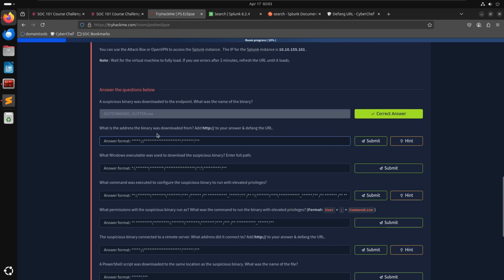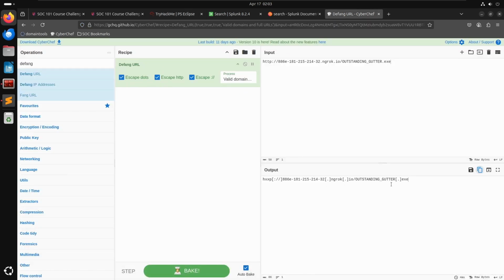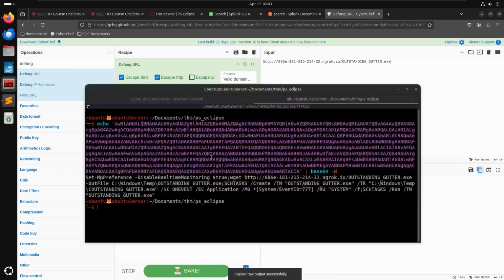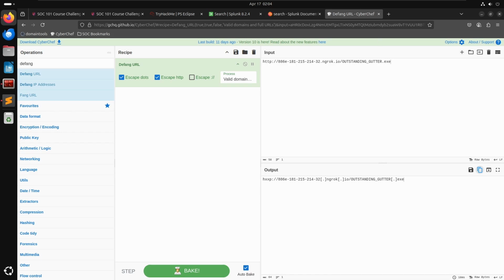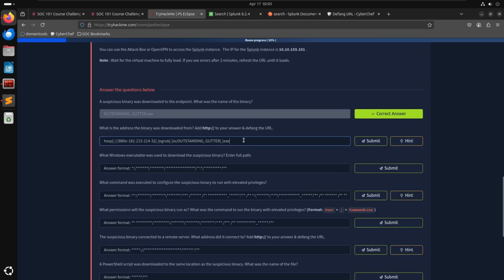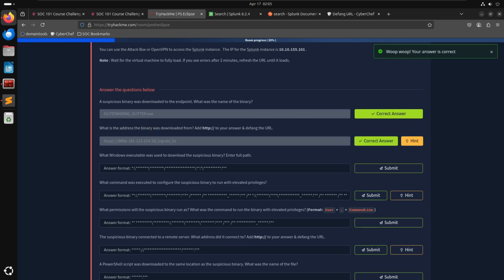What is the address the binary was downloaded from? Add HTTP, and then we have it. I guess we can try this. Not sure what this format is. Alright, when I figure out the format, I'll unpause. Okay, I've reread the question. What is the address the binary was downloaded from? It's not asking for the entire path, it's asking for the URL exclusively.